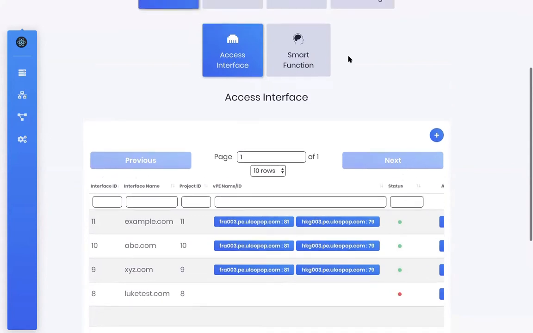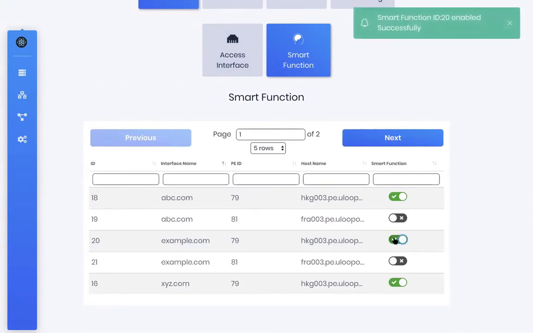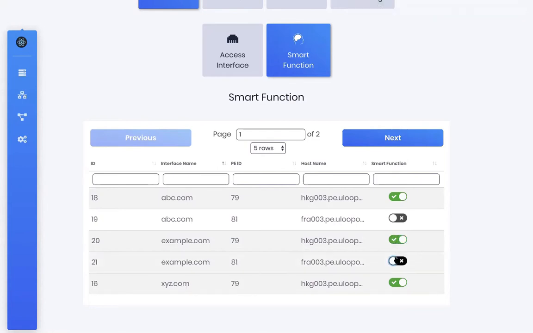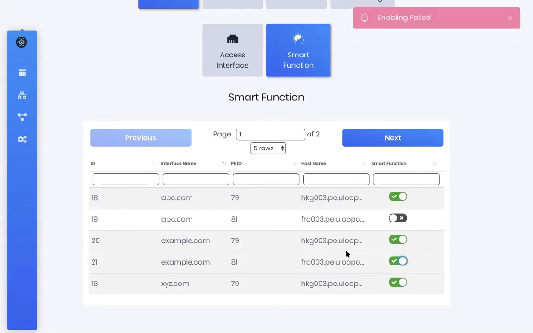Now, let's enable their smart functions so we can customize these interfaces. We come to the Smart Function tab, and we see both of these interfaces have already been registered. So let's enable them both. We just click on the Smart Function toggle, and it will be turned on. It takes a little while because commands are being sent to the controller. We do the same thing for Frankfurt. Great, now both smart functions have been enabled.